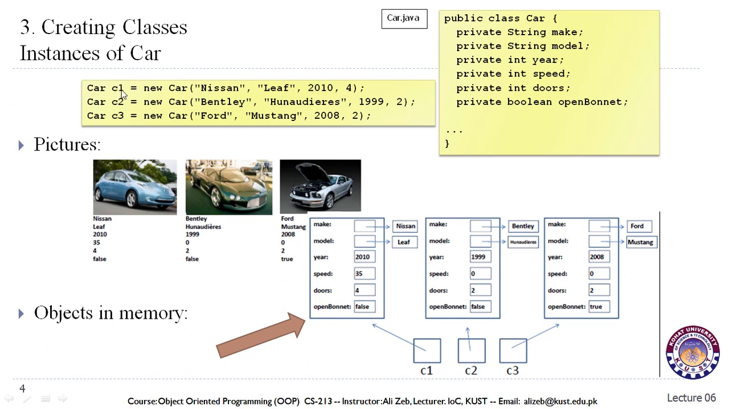So if we look at the three different objects of the car class, car C1 has different values. This is a Nissan, it's a Leaf. If we look at the variable names, then the make of this car is Nissan, the model is Leaf, the year is 2010, the speed is maybe a 4-speed car. Then we have some other car C2, which has its own different values for these variables, and the car C3 has its own different values for all of these variables.